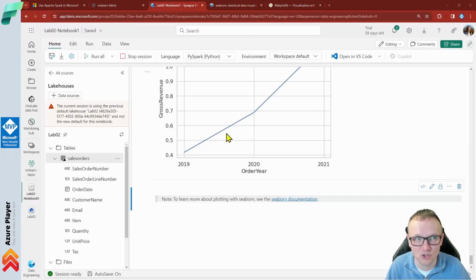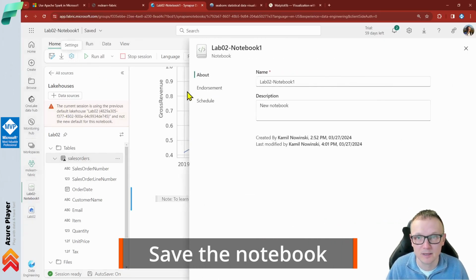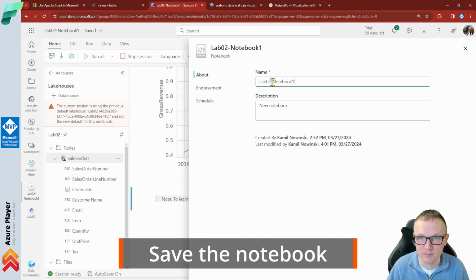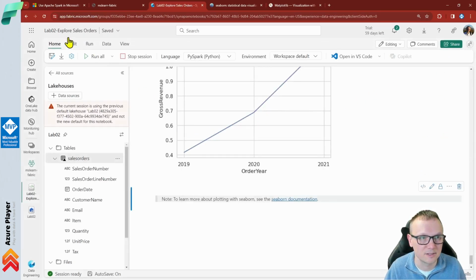Now, once we finish working with this notebook, we can save it with an appropriate, meaningful name. So let's do it. I click this icon here, and let me rename it. I would like to start everything with the lab number. So in my case, it's lab 02. And let's name it explore sales orders. And that's it. Let's close this, and our notebook is saved with the new name.